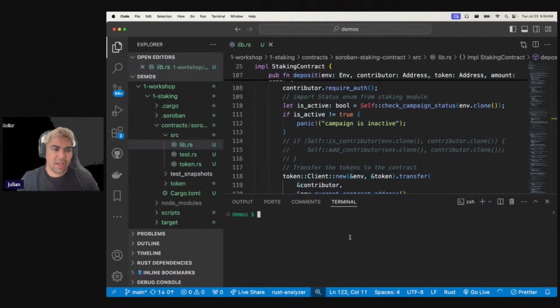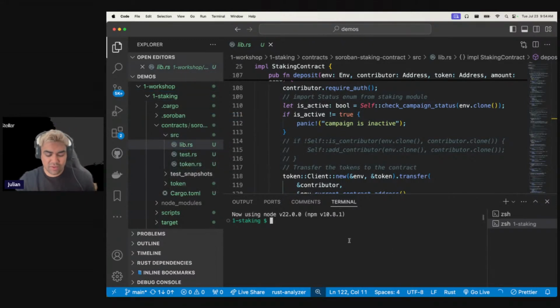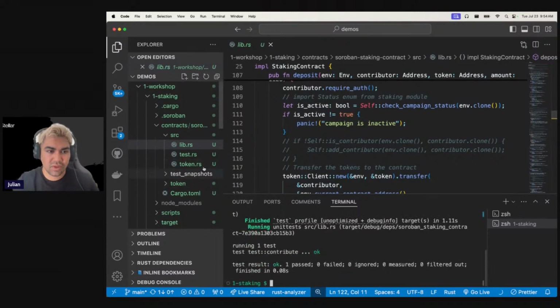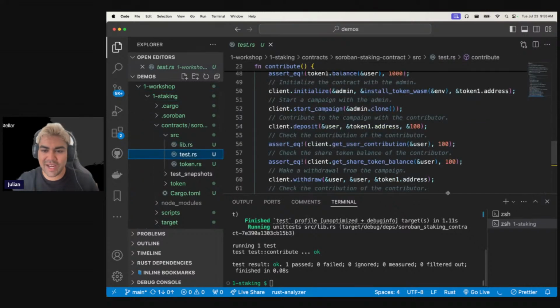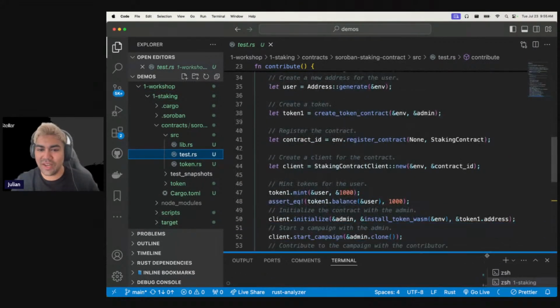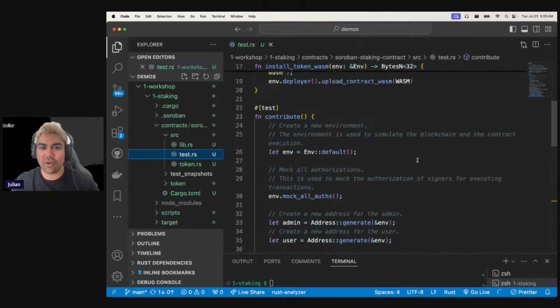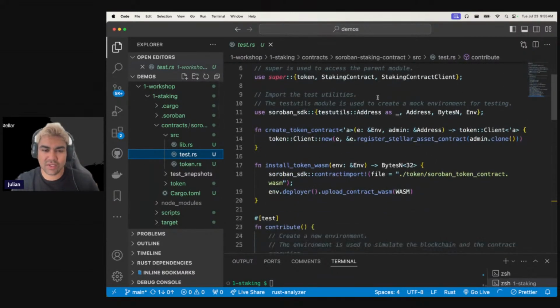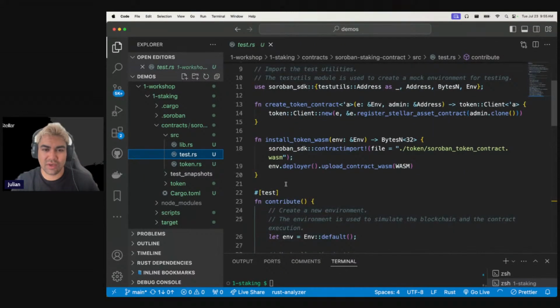All right, so let's go ahead and actually dive into some tests here. I'll just go ahead and quickly go into the staking directory. We'll go ahead and run cargo test. All right, there wasn't very much action here, but we have one huge test for everything that goes over all of the things that we just went over. Let's go ahead and dive in here.